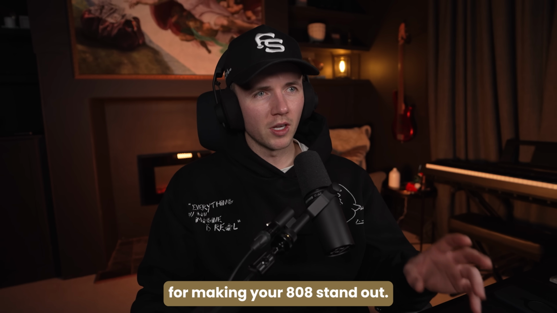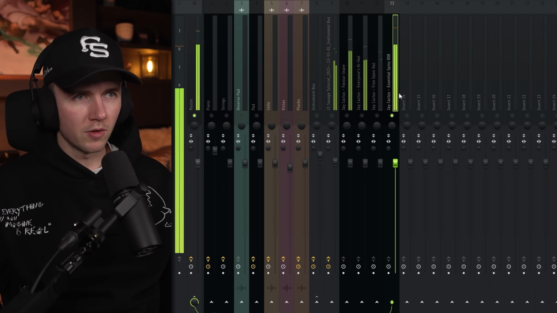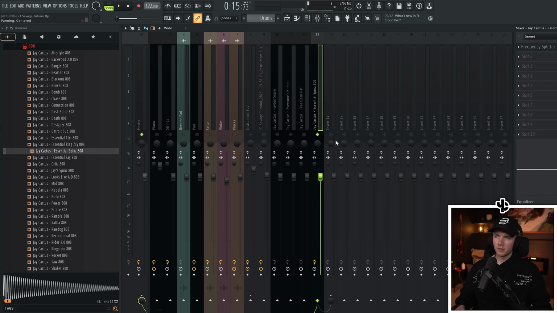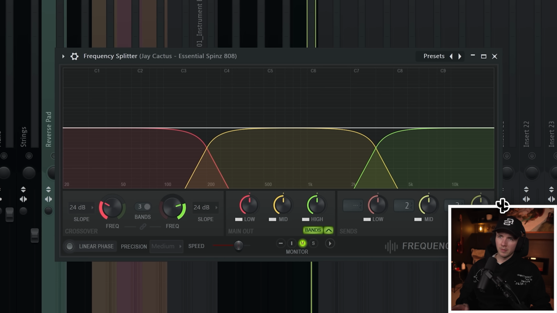Here's a quick trick for making your 808 stand out. I want to add distortion, but I don't want it to affect the low end. I've got this sound. I'm going to add the frequency splitter. I'm also going to sidechain to an empty insert. On the frequency splitter, we can right click and select that insert for the mids and the highs.